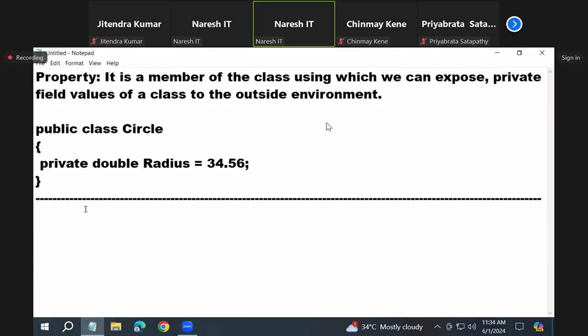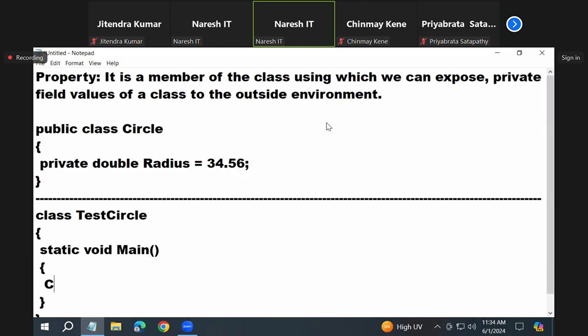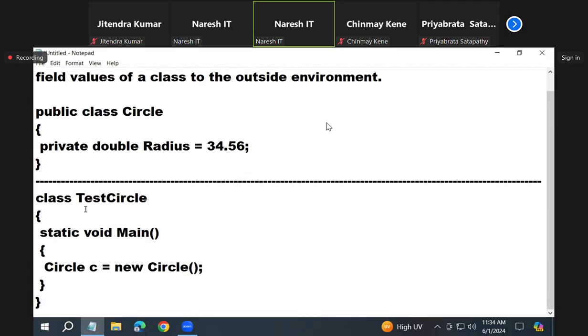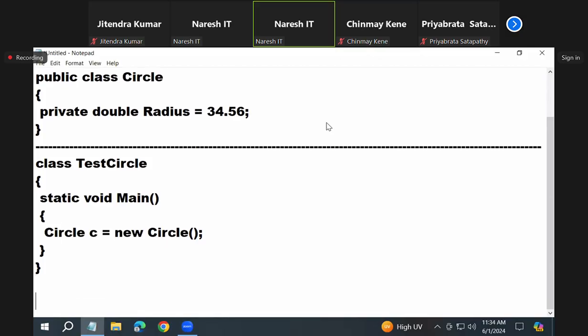So now see, this is another class. Imagine there is another class, TestCircle. In TestCircle, I'm writing my main method. And here I want to create the instance of the Circle class. Once I create the instance of the Circle class, internally, the field radius will be initialized. Every member of the class will be initialized once you create the instance. Even though it is a private field, instance creation will initialize it. But it is not accessible from here.